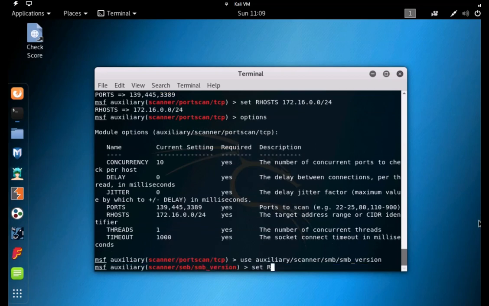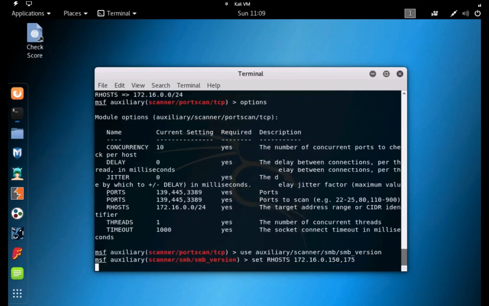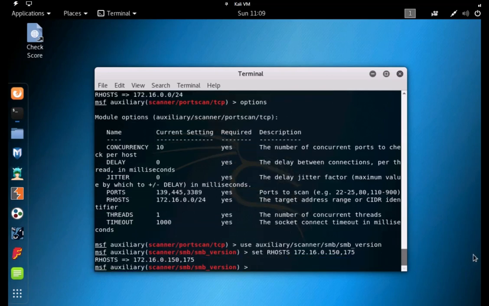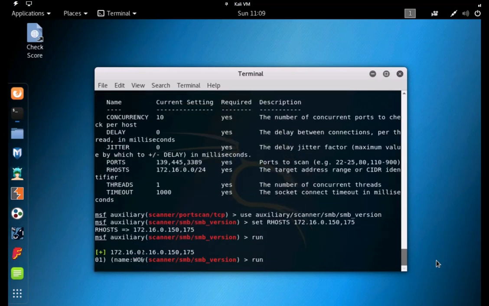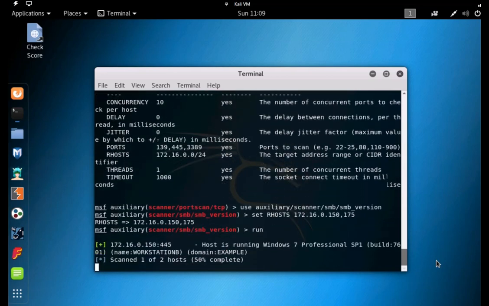so I have already done that part because the scan usually takes around 10 minutes. So I found two IPs on the network, 150 and 175, on which port 445 was open. So I'm going to use the next part, which is checking the SMB version on those machines. So I use auxiliary scanner SMB version. Then I specify the hosts.